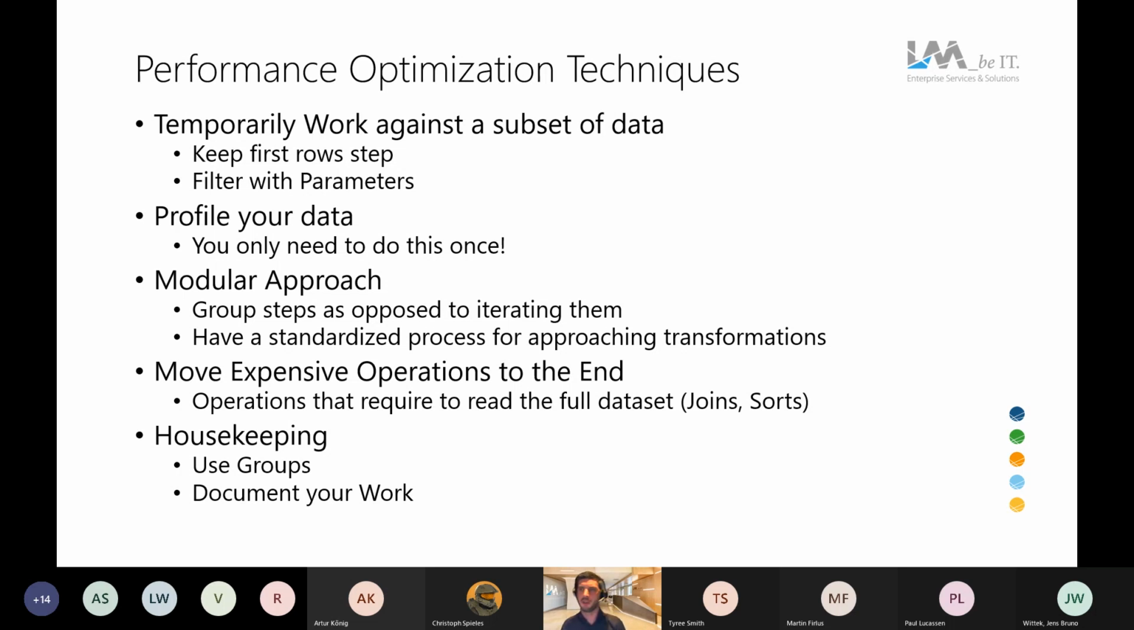And then I've got housekeeping as well for performance optimization techniques, where I would say use groups to group your queries and document your work.